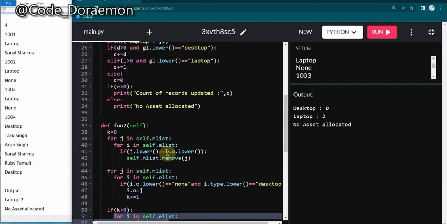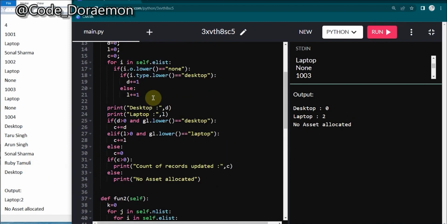So in this thing you can even put if nothing got allocated. Here itself you can just put, if it is desktop, then you can put this thing over here, and in the else part you can put no assert is allocated. I'll just do the change for you guys.